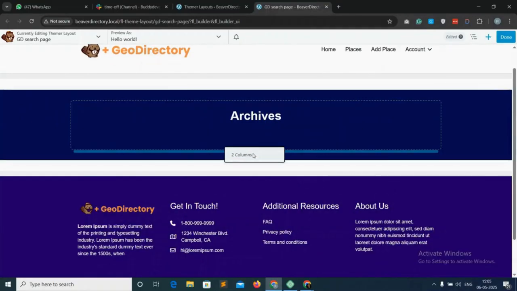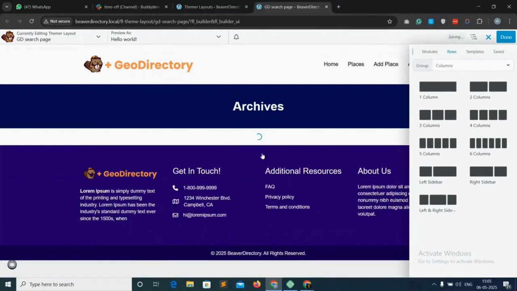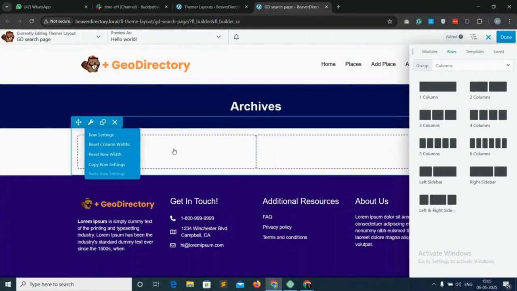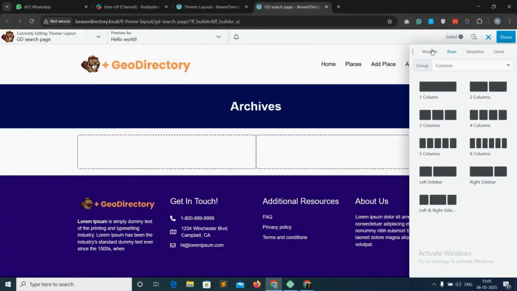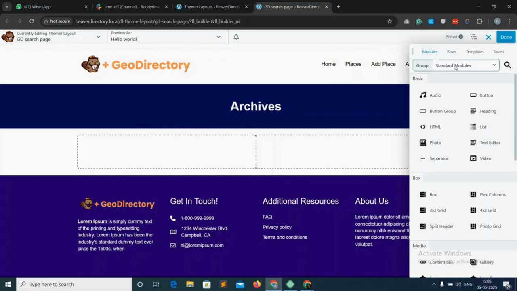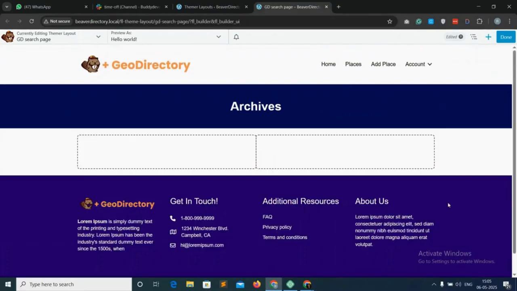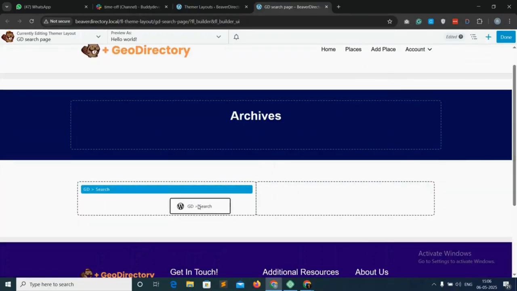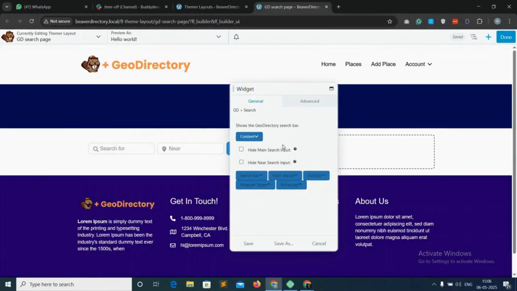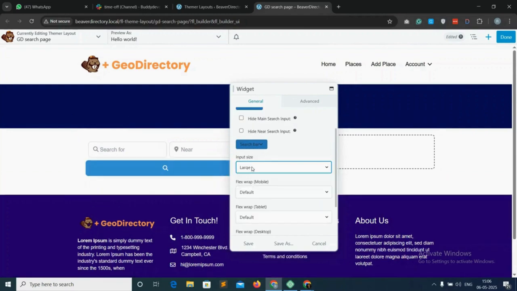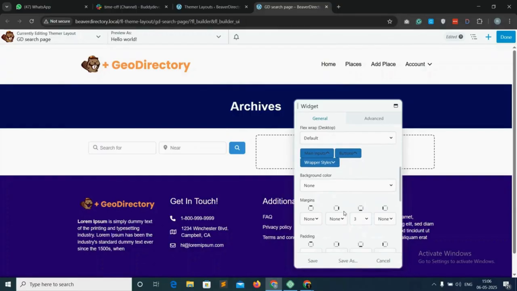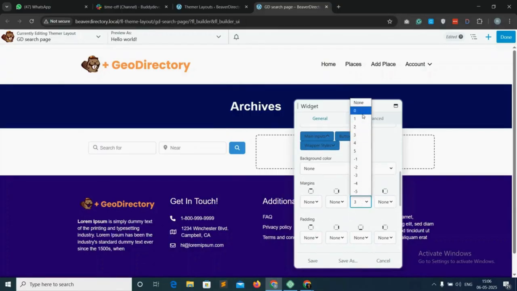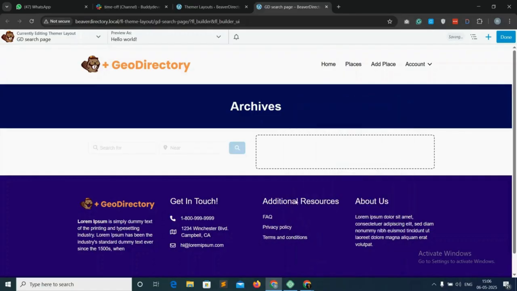Now at bottom of this we will be taking two column, coming on to plus icon, then coming on to rows, adding a 2-column box over here. Then in the left column we will be adding the search bar. Then from the standard module, coming on to the WordPress widgets, then taking GD search from here, drag and drop, then opening the settings, editing input type to small, coming on to the wrapper style, editing bottom margin to 0 and then saving it.